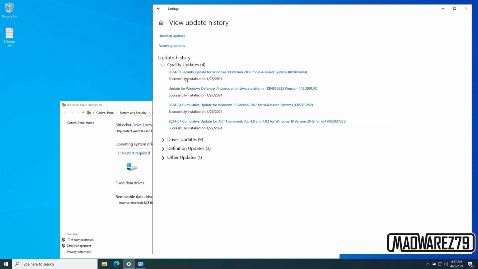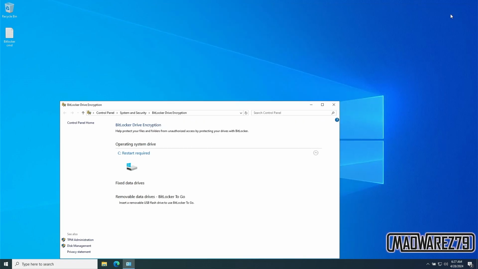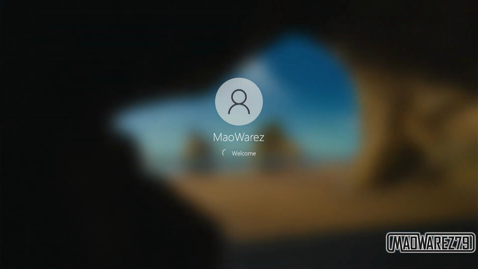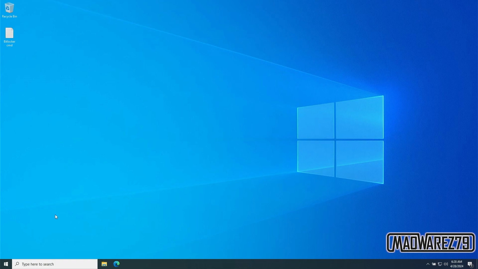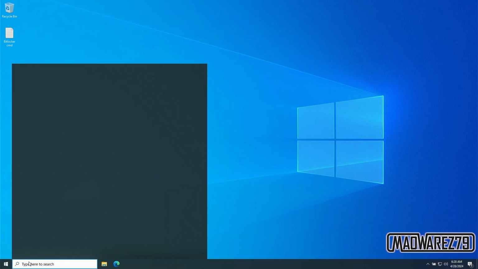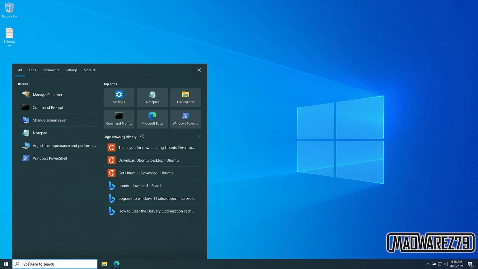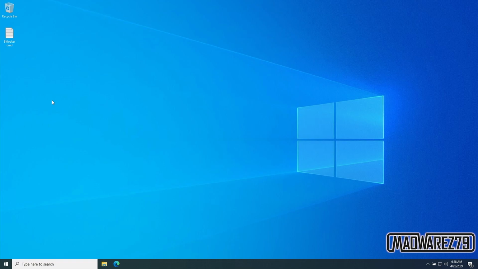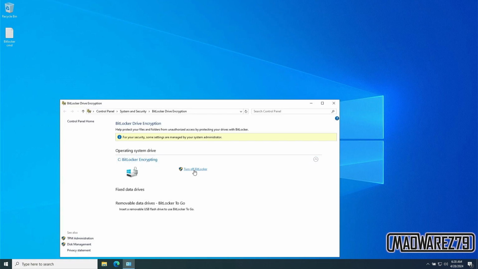As you can see, update KB5034441 has been successfully installed. After restarting Windows, encryption is automatically reactivated, but you can always disable it via the Windows BitLocker application.